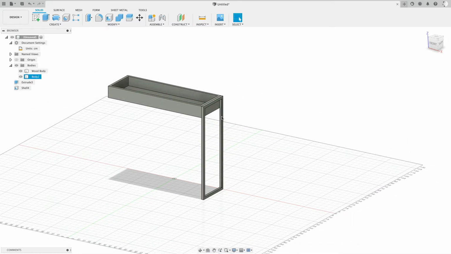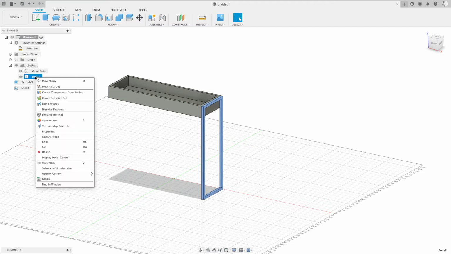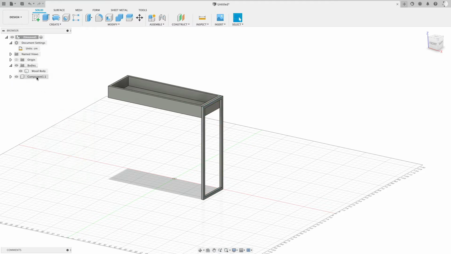This element now, I would like to repeat on the other side. So I would like to turn this into a component. So right click and say create component from this body. And then this component we call leg side, for example. Very good.